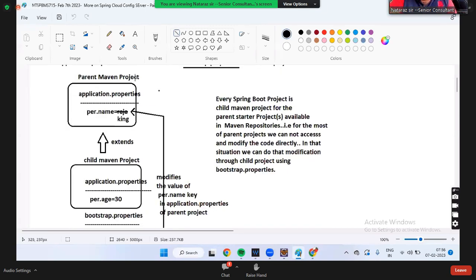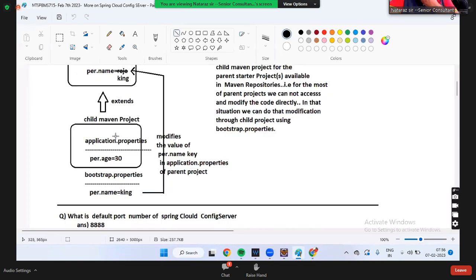Look at the parent Maven project's application.properties having pr.name=Raja. The child project also has application.properties with pr.age=30. But when you take bootstrap.properties, pr.name=King. So from the child project, the parent project's key values will be changed. This is the basic idea I am giving.